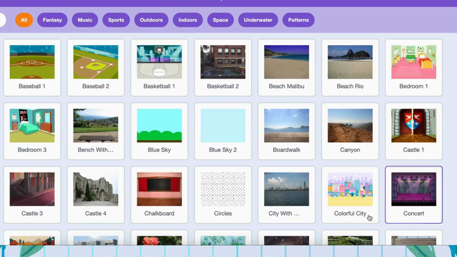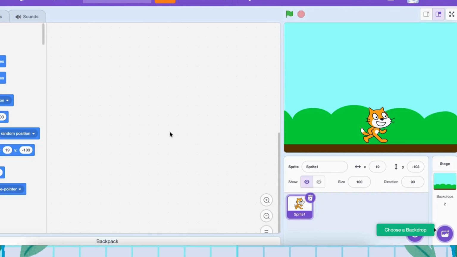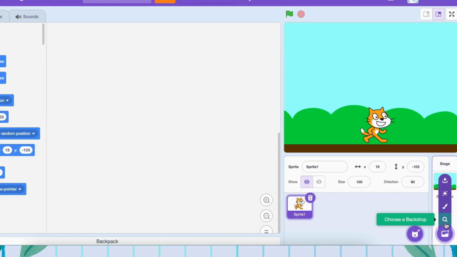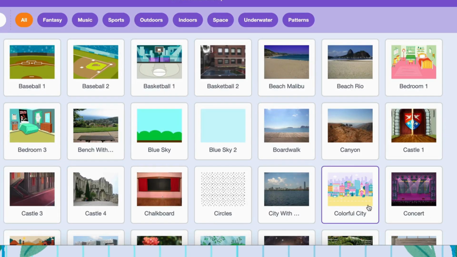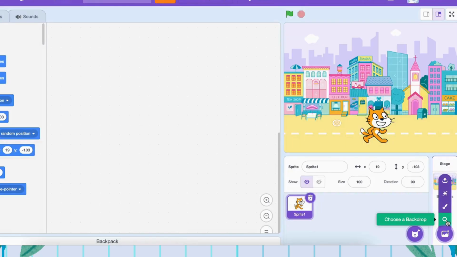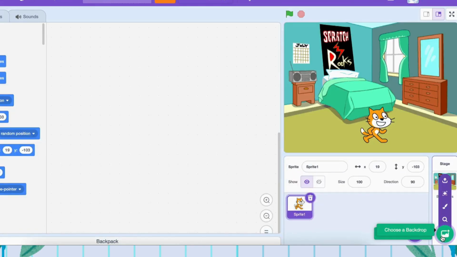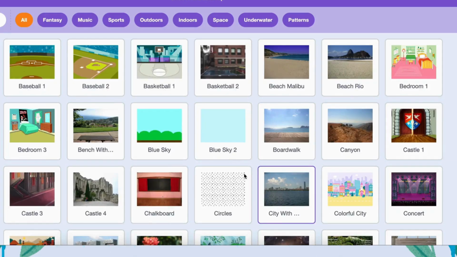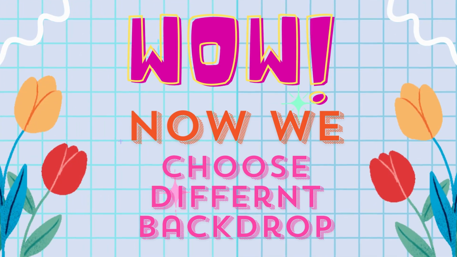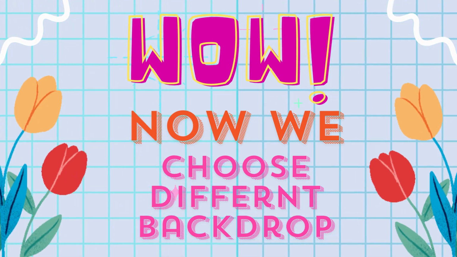To do this, go down to the bottom right corner and click the Choose a Backdrop button. Scratch has tons of pre-made backdrops you can use. I'll pick a couple of different ones to show how the Switch Backdrop to block works. You can also click on the Backdrops tab to view, edit, or create custom backdrops. Now that we have a few backdrops in place, let's learn how to switch between them.